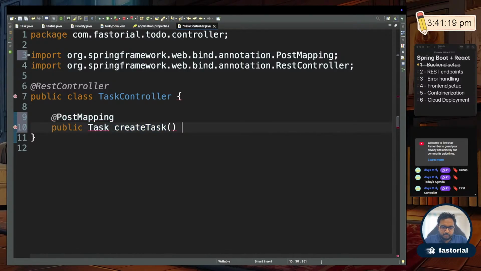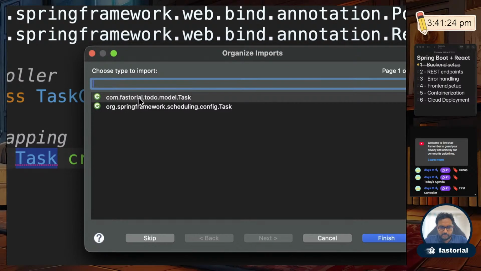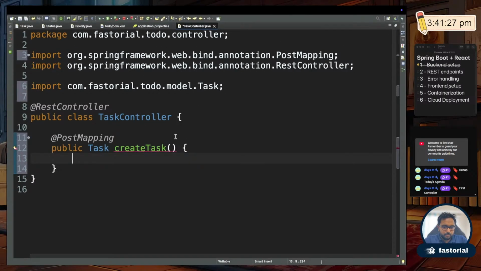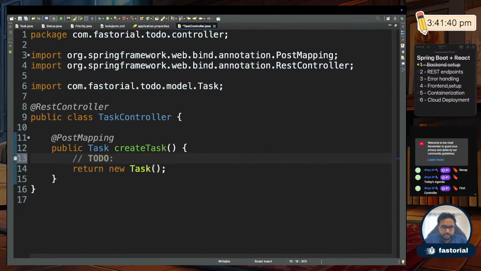It doesn't matter what name you are giving to the function itself. Let me import the task. It's going to be the model task. What we'll do here is I'll just simply return new task. I'll not do anything. Actually, we have to implement all these things, so in the to-do, I'll write create a new task and persist into the DB. We are supposed to write the body to create the task, but for now I'll just write this much, just so that the errors go away, and I'll keep it like this.